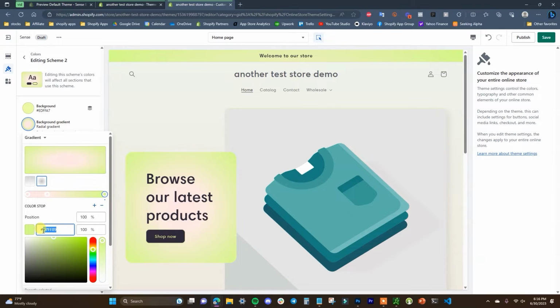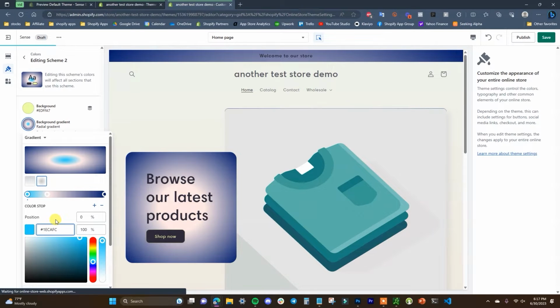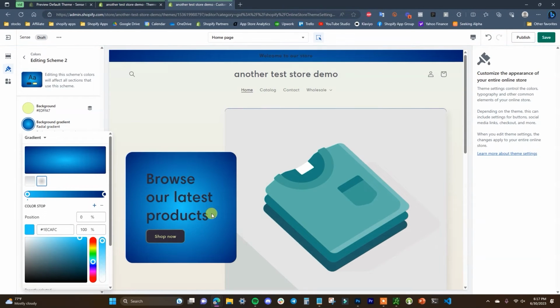So I'm going to go to the outer one first, and I'm going to make it this dark blue, and then I'll make the inner one this light blue. First, I'll just see what it looks like by removing that second one, and we can see that it actually looks pretty cool just with 2 color stops.